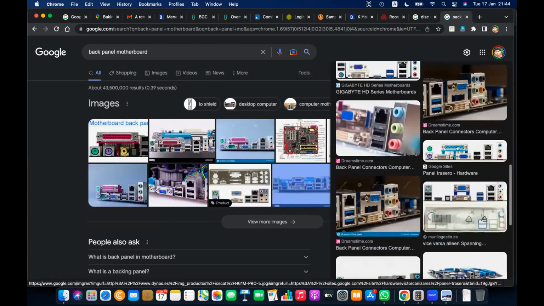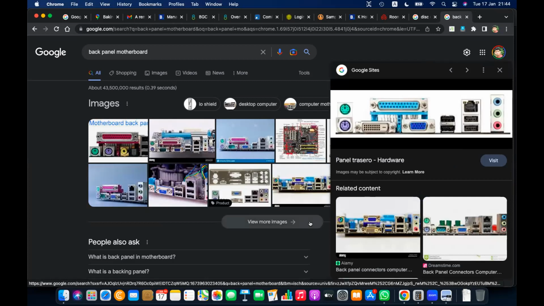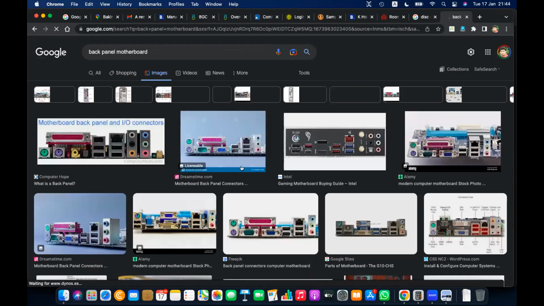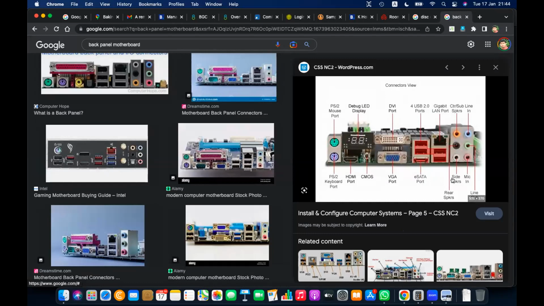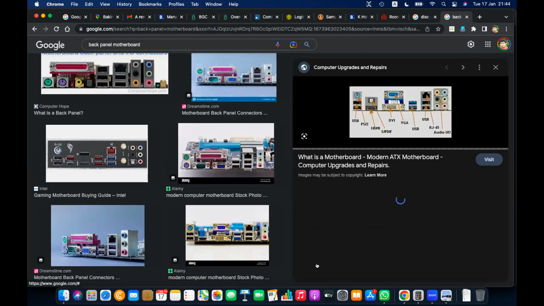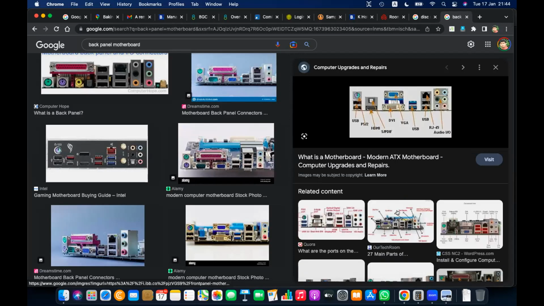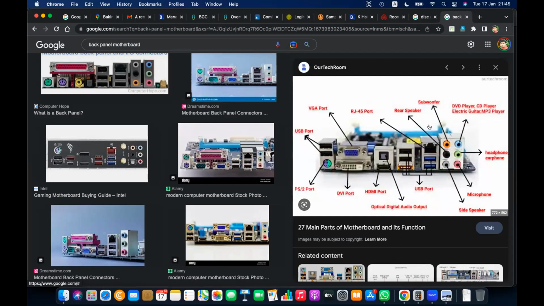Can we find a diagram with names? It's not having any names. Put the images and see. Okay, you can see the names here: PS2, then HDMI, DVI, VGA, eSATA, USB, LAN, or you can say RJ45, sound. These are the common ports, and you can search for more images; there are some more ports also. Anyway, these are in the back panel of the motherboard.